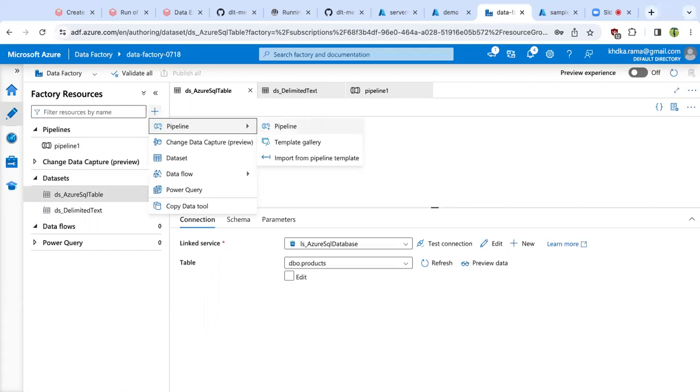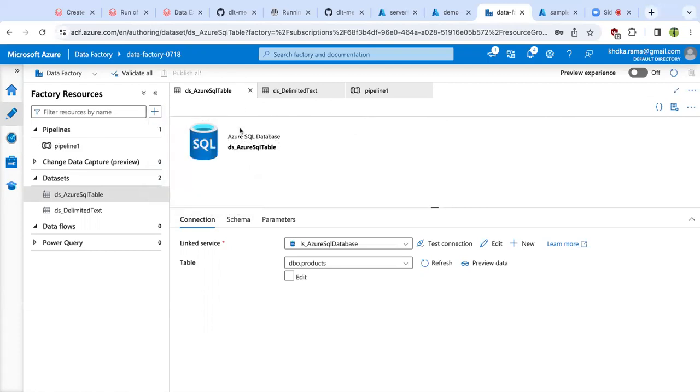Now the question will come: if I have 100 tables, should I create 100 datasets? You don't need to create 100 datasets. You can write a parameterized dataset. Let me show that in the portal.